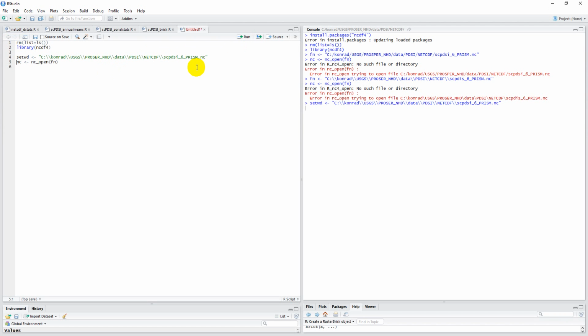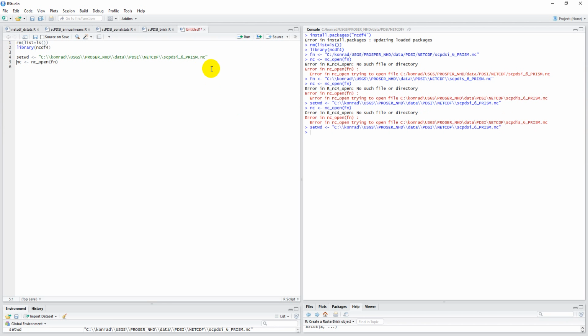SI. And see, it's saying that I'm trying to load scpdis. It should be scpdsi. Oh, but I'm setting the working directory. Okay, here we go. Okay. Sorry about that. Little typing problem.